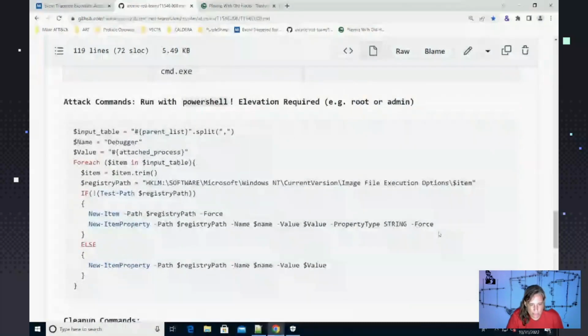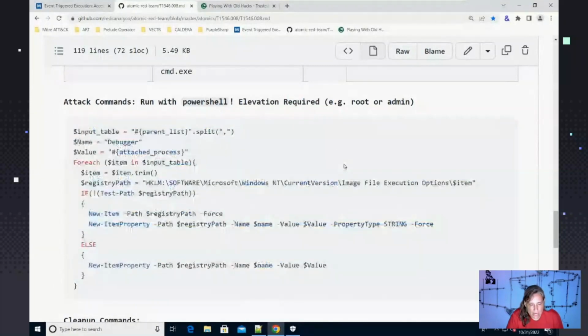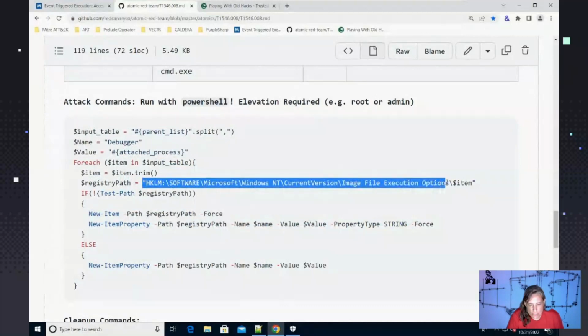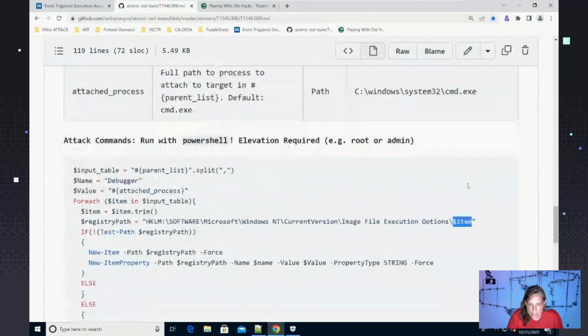So here we have some PowerShell. It says that we need to run from an elevated context. It looks a little bit confusing just because it's looping through all 7 of those items. But really, we're just looking here and seeing that there's a registry key being made under Image File Execution Options. That's how you attach a debugger. You just put the name of the executable you want to attach to here. So this $item ends up being each of these 7 items.